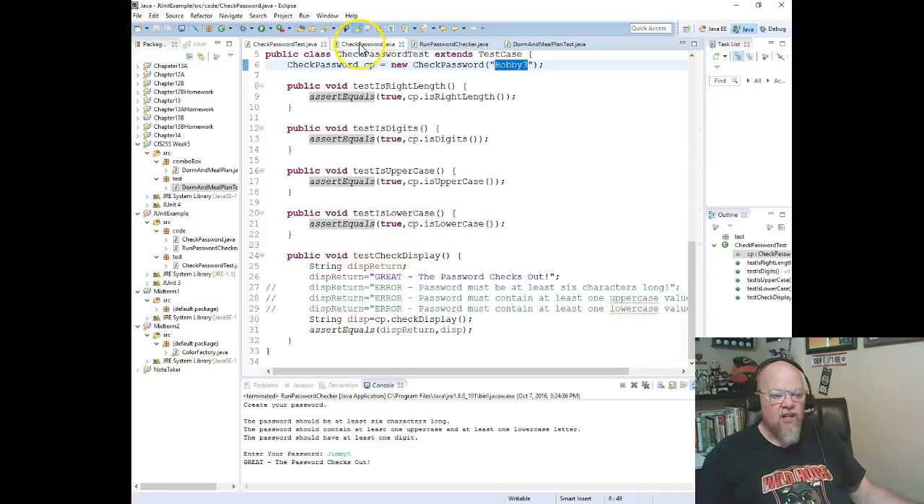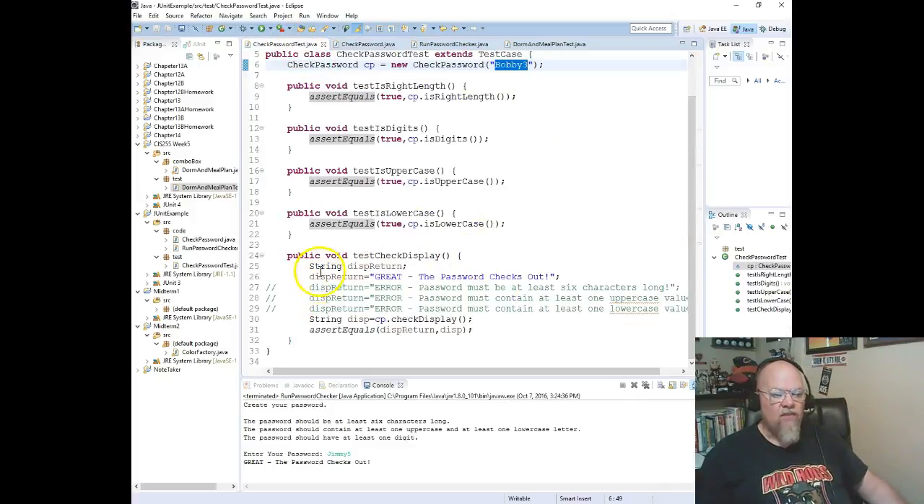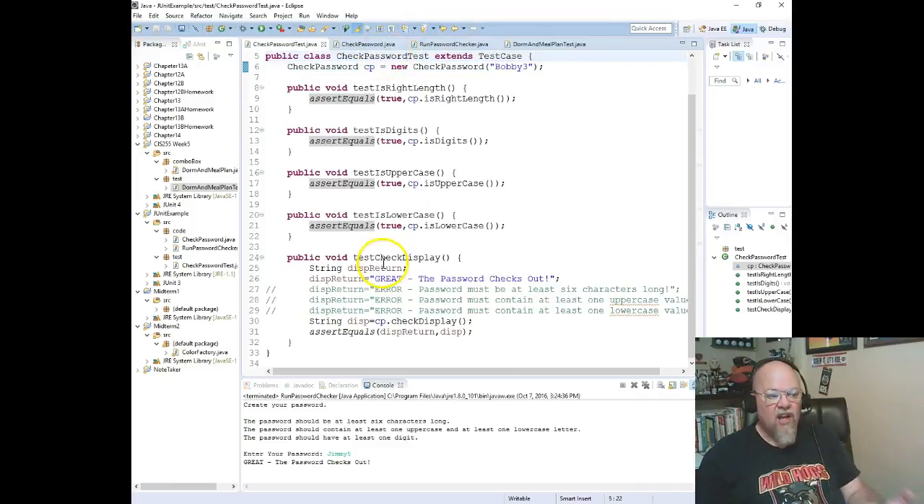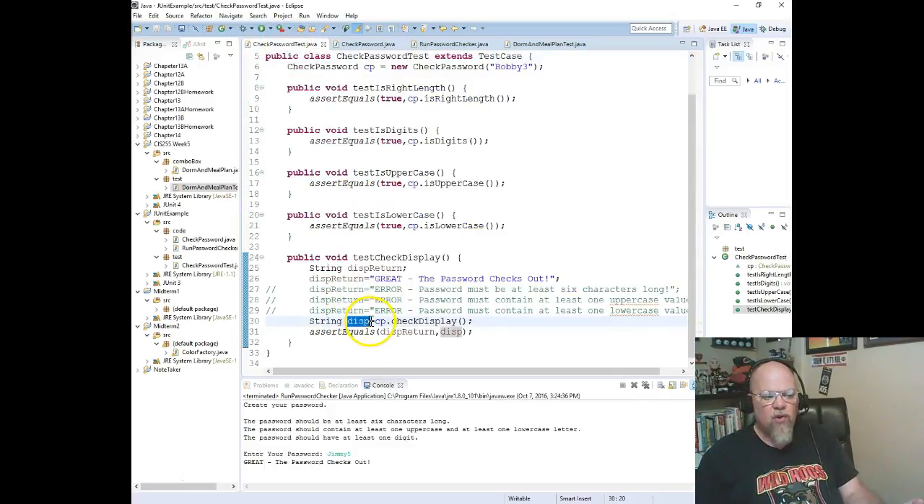So if you remember, the check display is basically returning either an error message or "Great, the password checks out." So what I've done is I've created a variable called dispReturn, and I said dispReturn in this case is equal to "Great, the password checks out." Then I create a string variable called disp, which is equal to cp.checkDisplay. So whatever this returns, I'm going to go back over to check password. Whatever this returns, I'm going to receive it in this variable called disp.